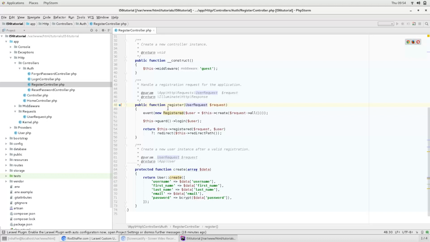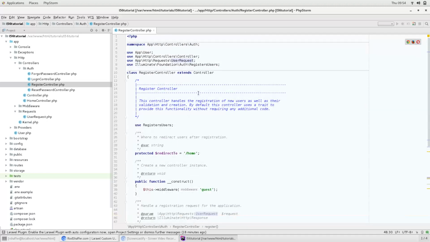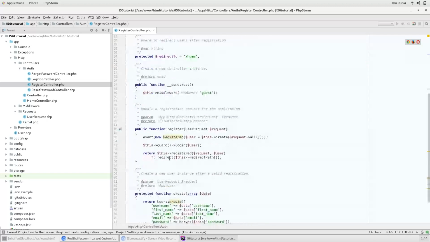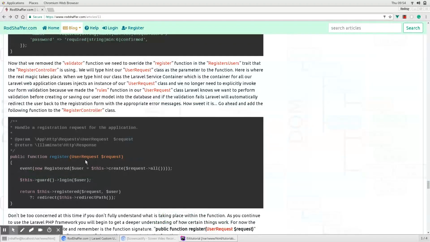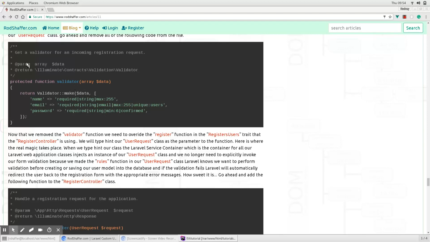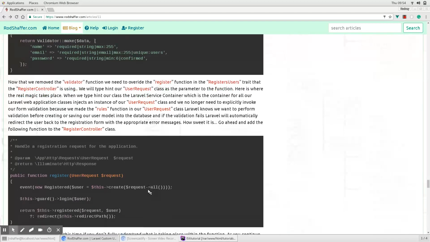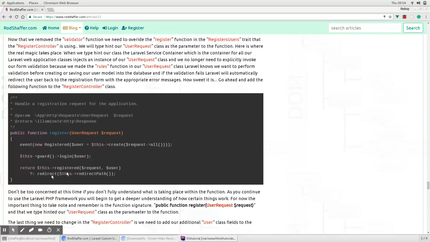And override that register method. So this method is not going to be in there. It's a method that needs to be overridden in the register users trait. So you'll see we're using that, and this method is in that parent class, and we're going to override that method. So this method right here, you want to add that in there after you remove the validator method. So remove this validator method and put this method in there in its place.